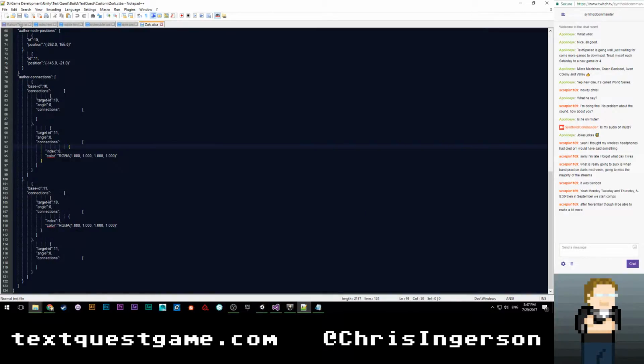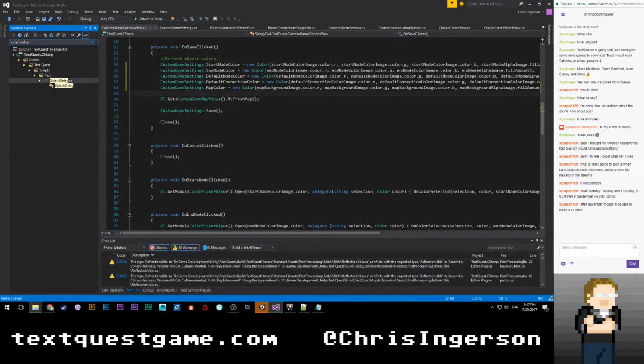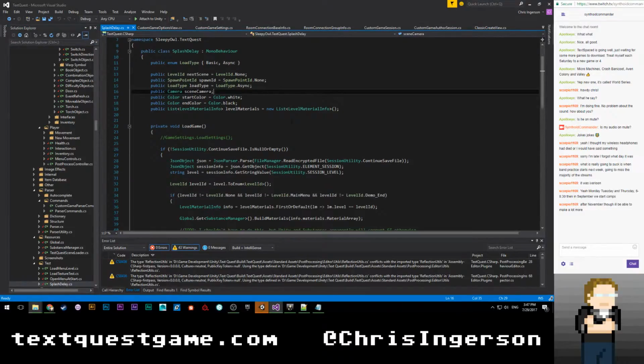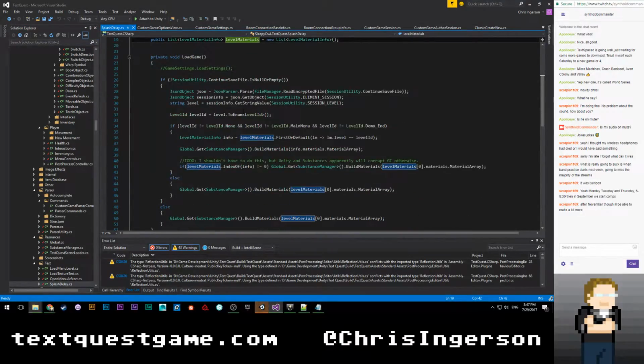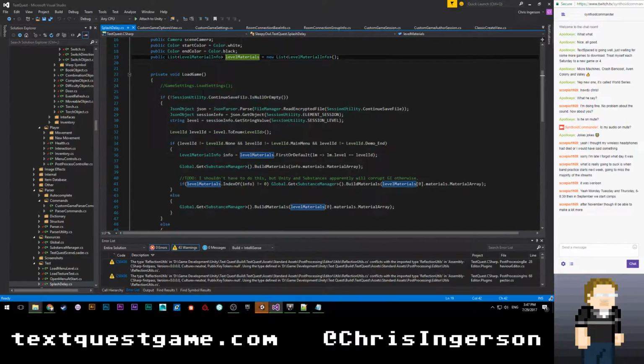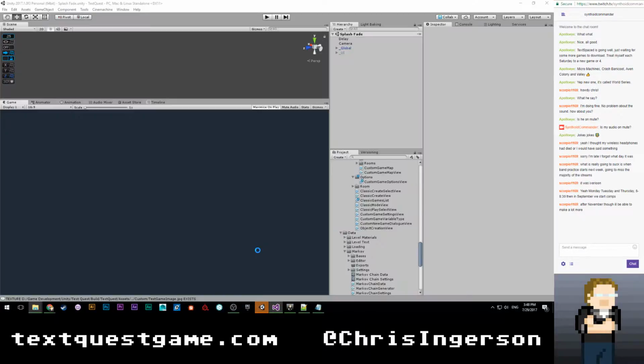Let me try something. Splash delay. Let's see here. Level materials. Okay. So we build materials session. Okay. I'm gonna comment that out for building the materials ahead of time. See if that fixes it.